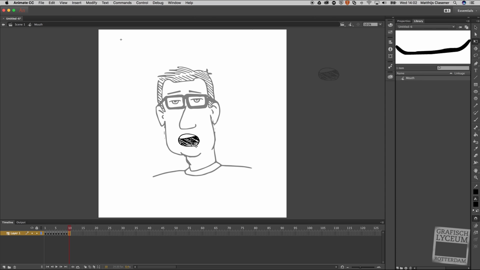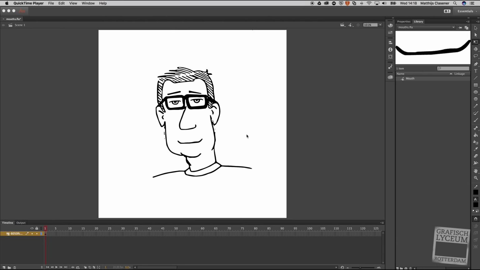And there we go. And now when I want to go back to the original stage, original scene, I'm gonna double click outside of my symbol and I'm back again. And now what I need to do is make sure that the mouths and the head are in a separate layer. So I'm gonna double click my layer and call it head.